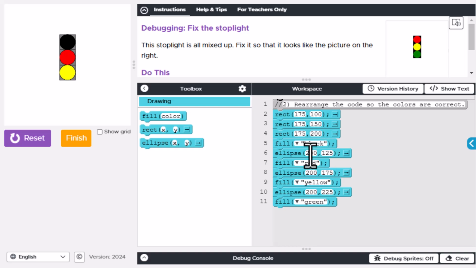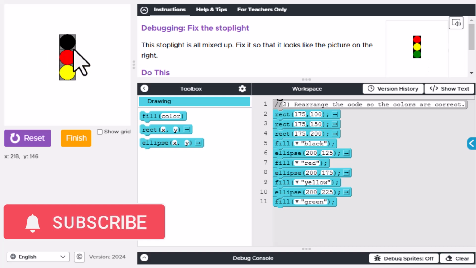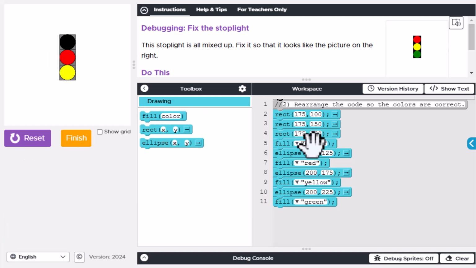Alright, welcome back. So in this video we're looking at lesson 3 of code.org, looking at one of the practice activities where we're debugging, fixing a stoplight. So if you look over here to the right, what we want to do is have the outline of the stoplight in black, and we can see that this is in gray, so that obviously is not going to work for this. And then if you notice, the yellow and green are in the wrong spots as well.